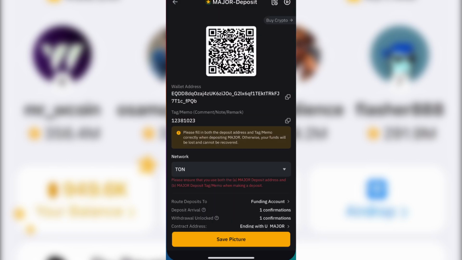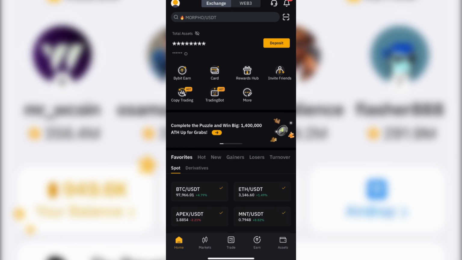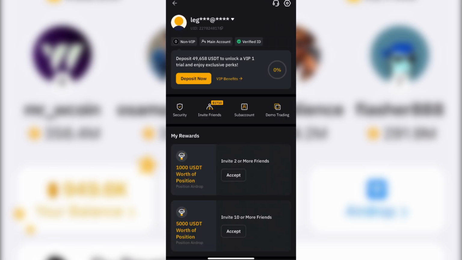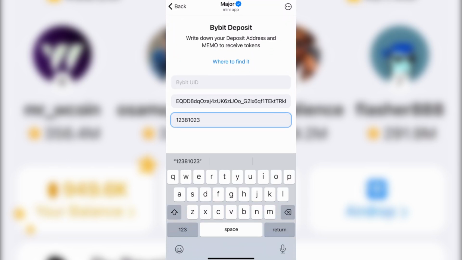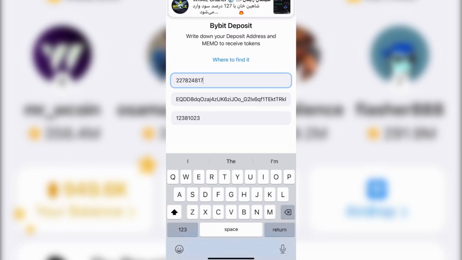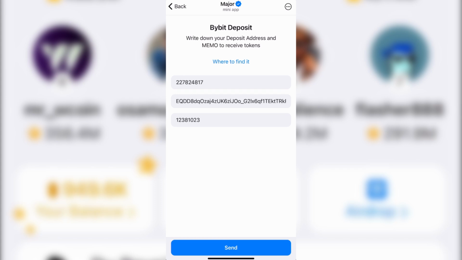So I'll go back to Bybit again. I will return to the main menu, and this is it. This is the human icon right here, and that is the UID at the bottom of my email address. So I'll double tap, and that is it. Copy successfully. Go back to Major again. So I'll paste my UID, and boom, guys, I am good to go.